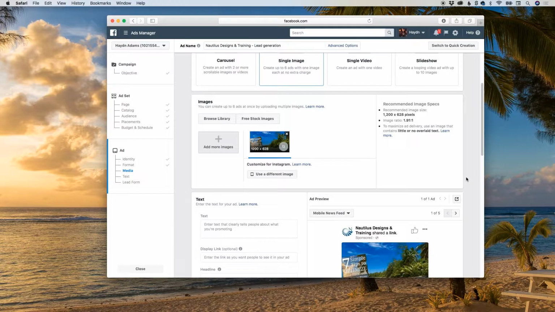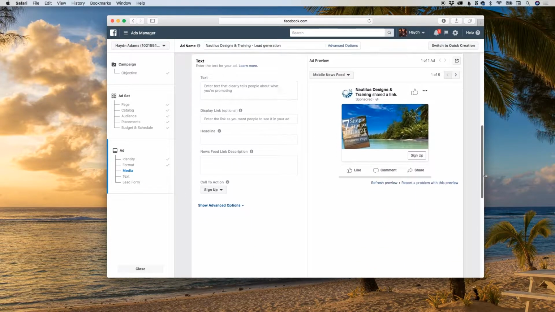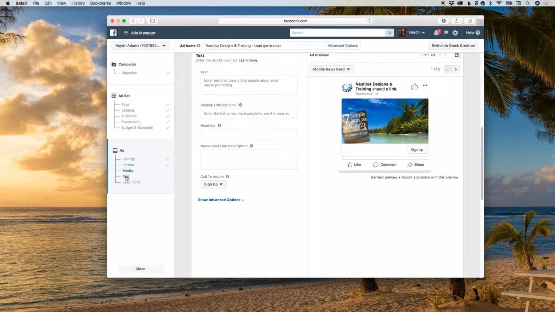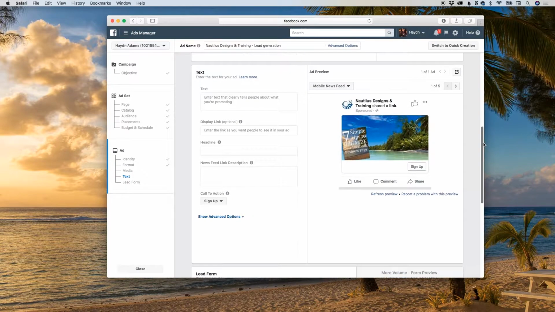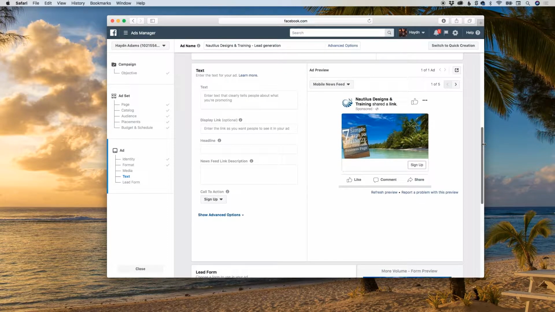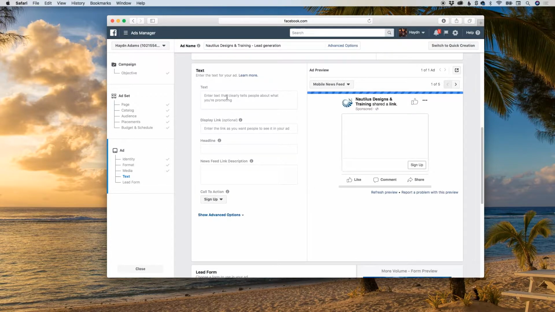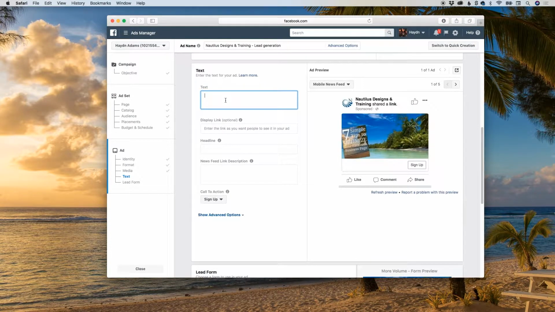All right. Now we've set up our identity, format, and our media, I'm going to go into the text area down below, which you can also click on text right here. So the text area is what you're going to put in to tell your audience what to do. So the first step, enter text. What does it say? Clearly tell people about what you're promoting. Are you confused on how to set up a Facebook business page?